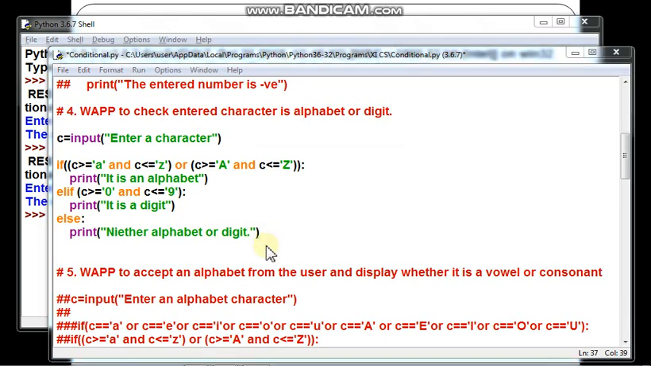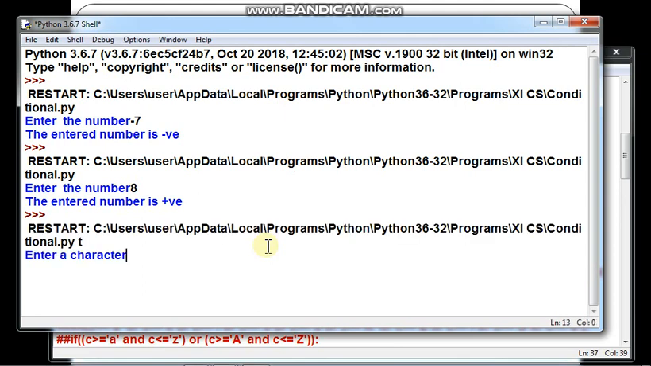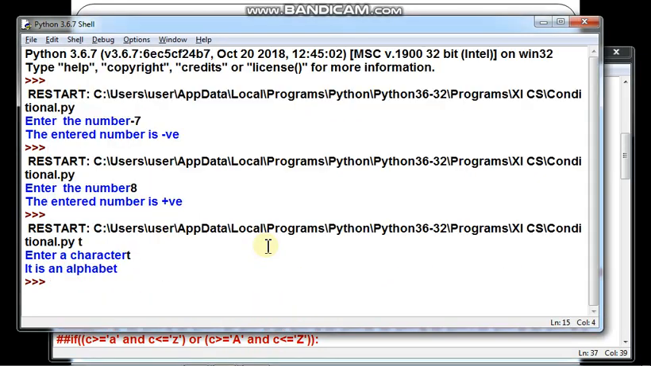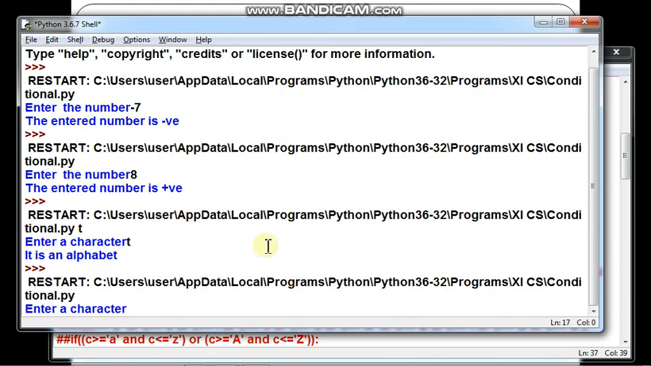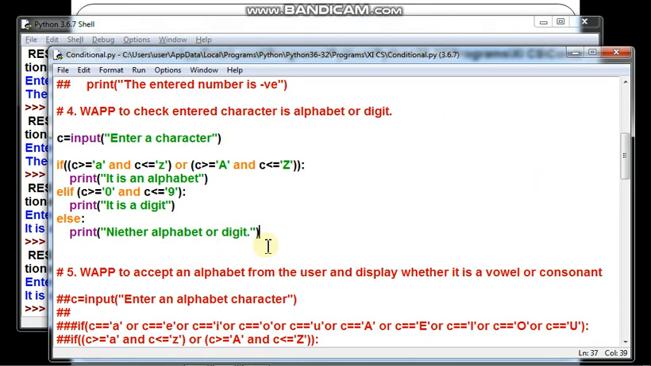So let's run this program. I am just giving T. It's an alphabet. Okay, once again I am running the same program. I am entering 7. 7 is a digit. So that's all for this program.